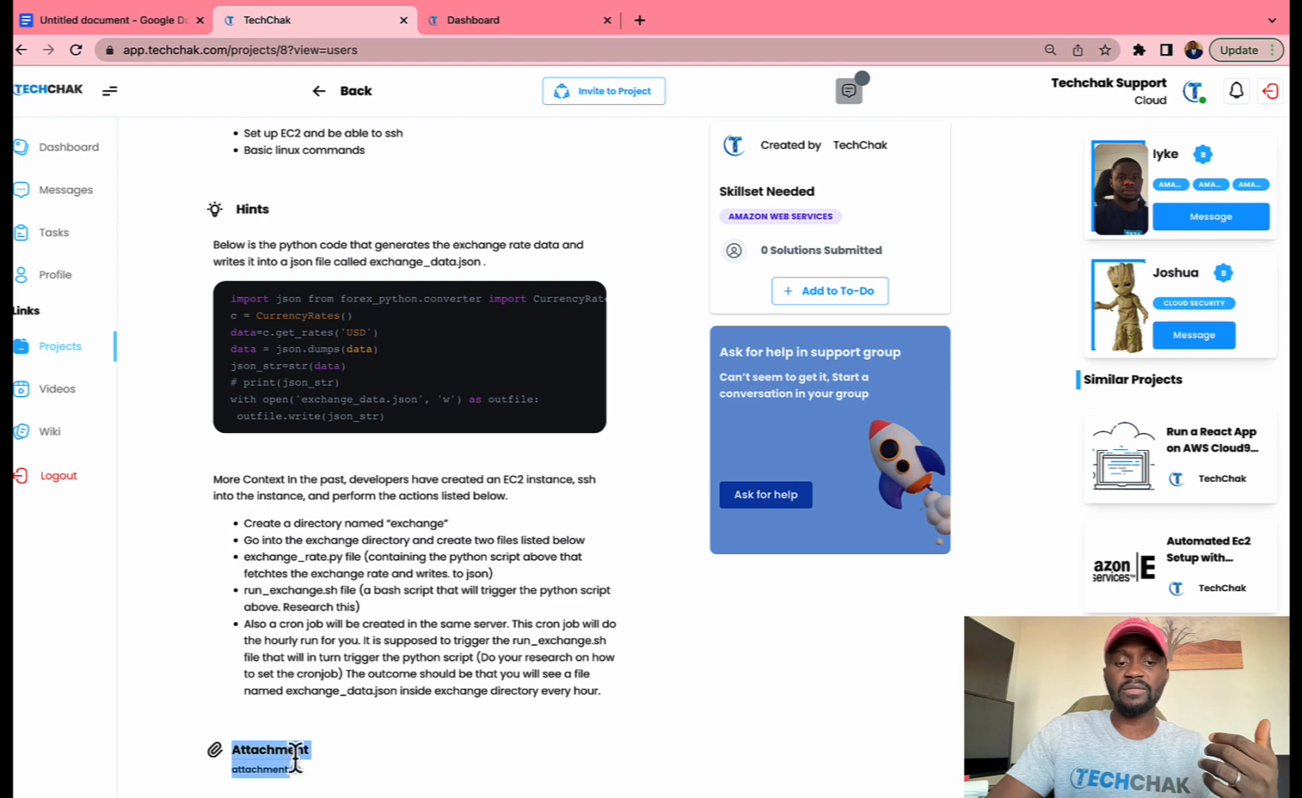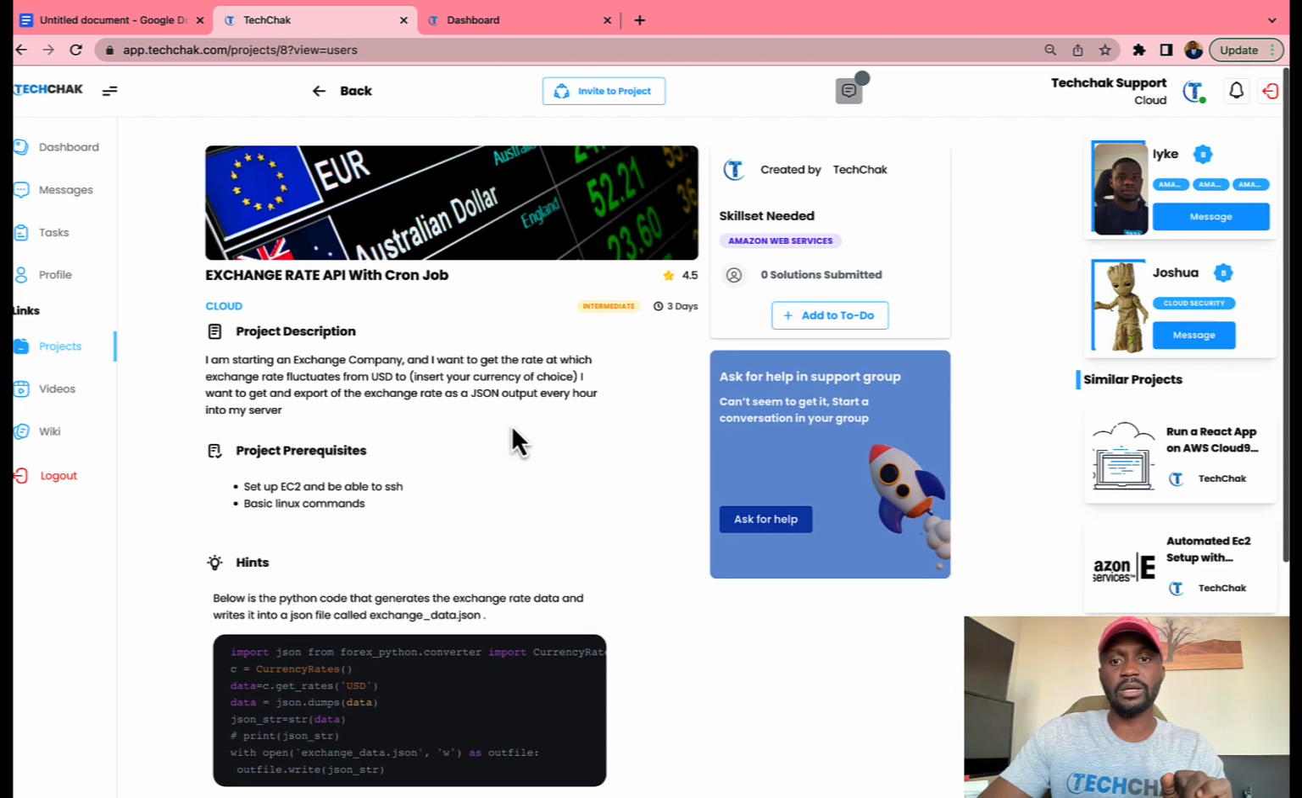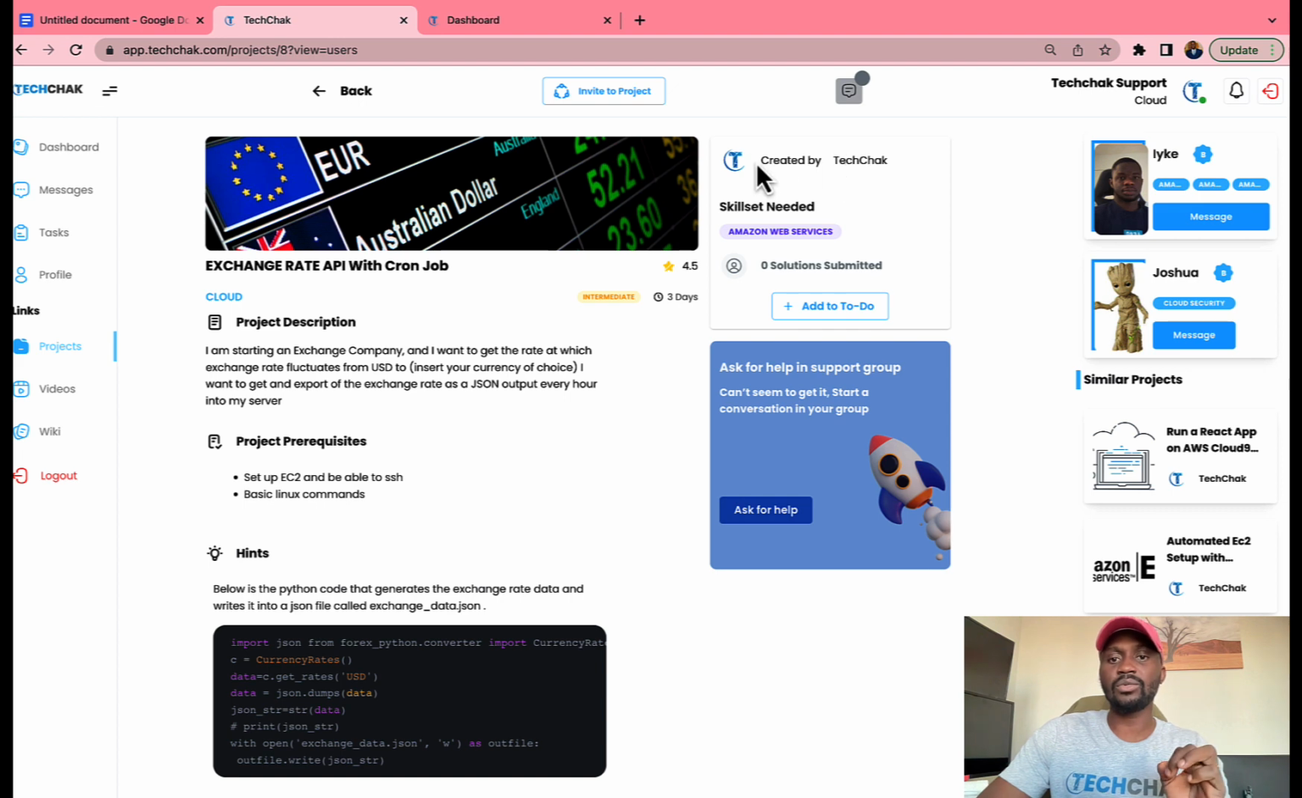In the attachment field, we would most likely not have attachments for interests like cloud, or stacks like maybe software. Attachments are applicable to stacks like data analysis, data science, data reporting, or visualization. You might require a data set that you're working with, but this is not our case here. Also, we have who created the project.